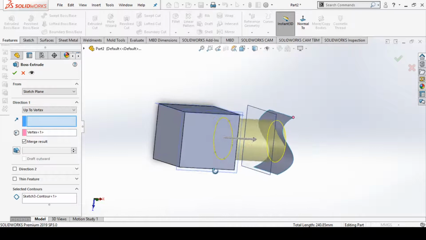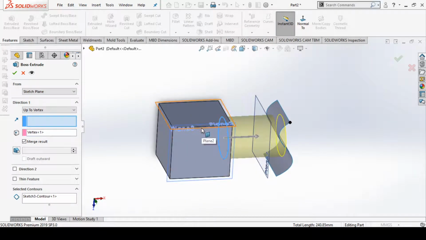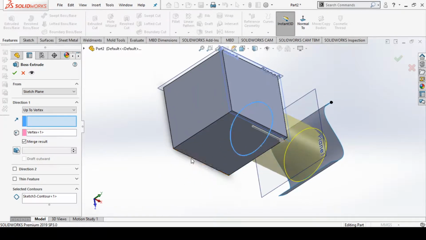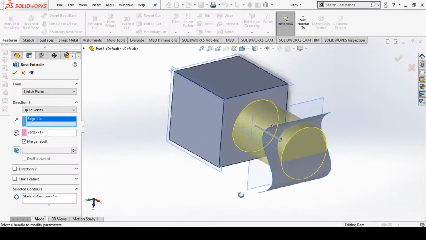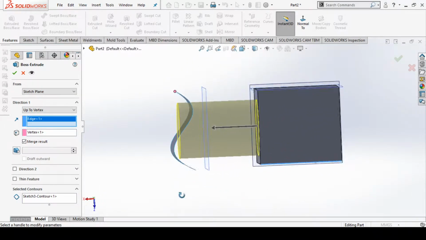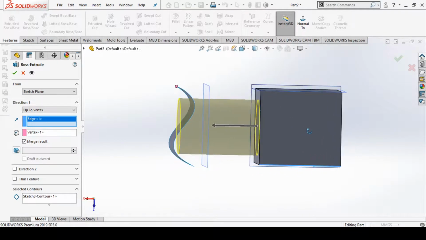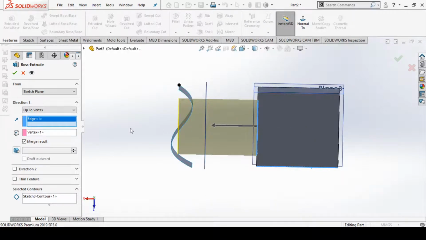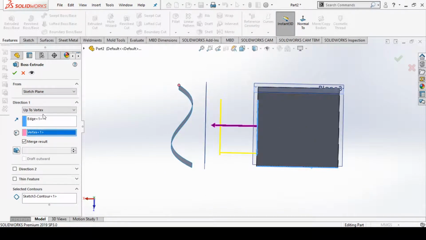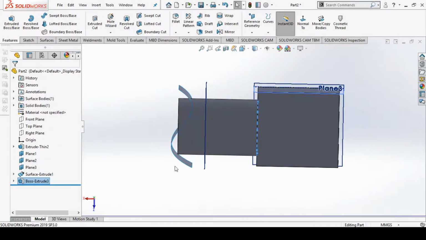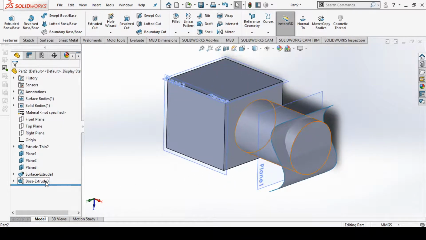So the direction of extrusion is some edge, so let's select this. We can select any edge that is perpendicular to this face. So that edge we have selected, and now you can see the preview that the extrusion has been created up to this point. Similarly we can select other options. Let's first create this operation, and you can see that we have created the extruded boss base. Now again we'll delete this.